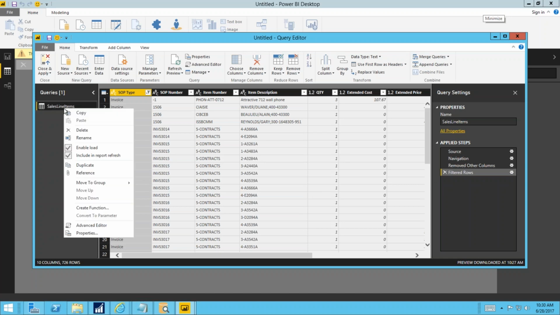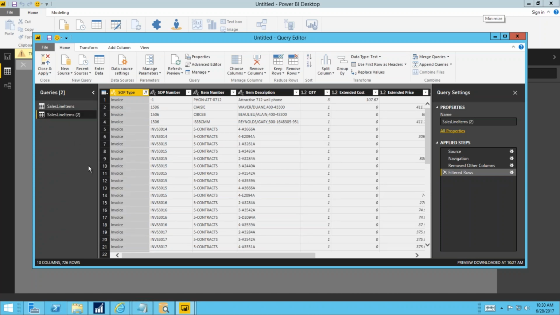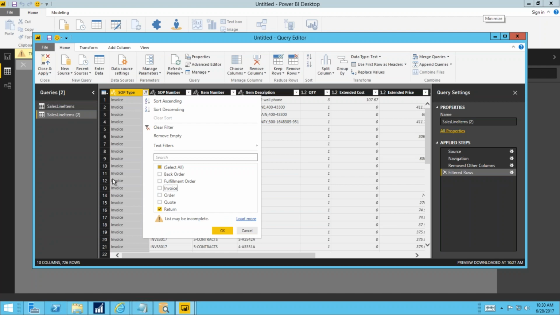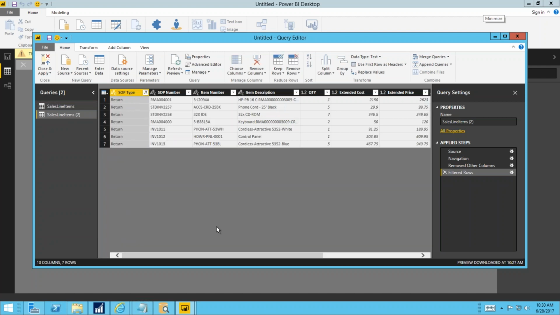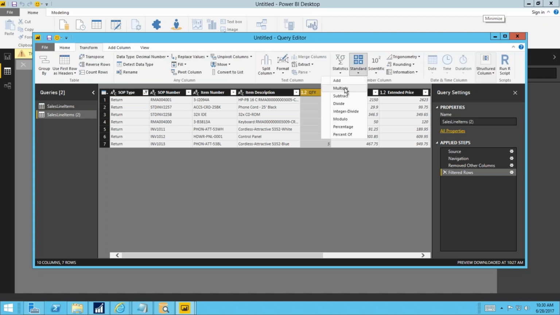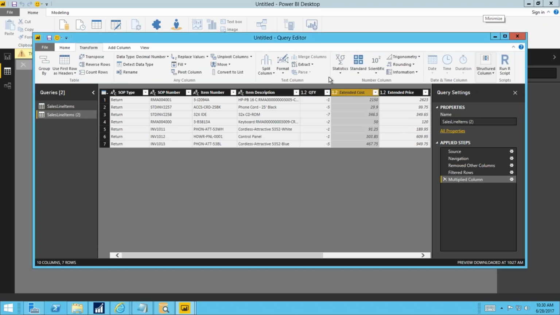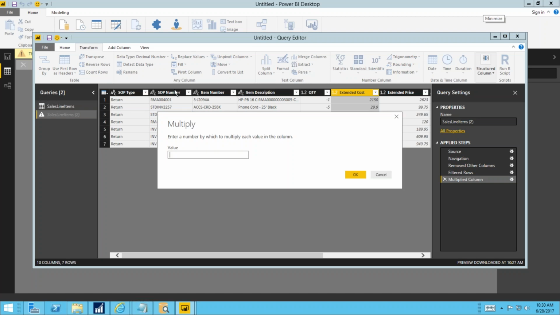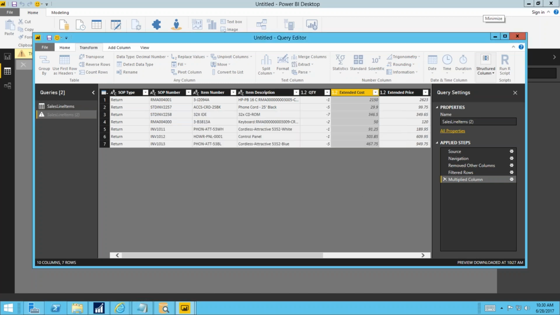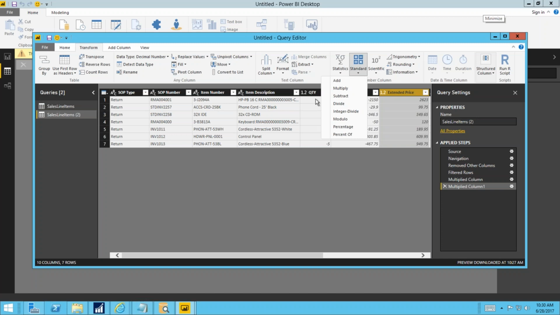So what I'm going to do is I'm going to duplicate this particular query here. So I'm going to create a duplicate of this. And I'm just going to filter out and say I only want to see returns in that second query itself. So these are the returns I have in the system. I'm going to multiply this by -1, so I'm just going to go transform and multiply this particular column by -1. And I'll do the same thing with extended cost. And same thing with extended price.